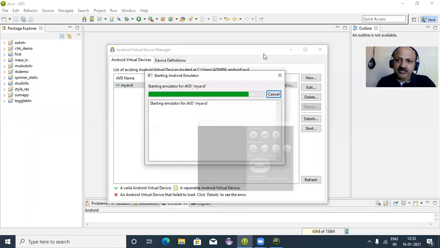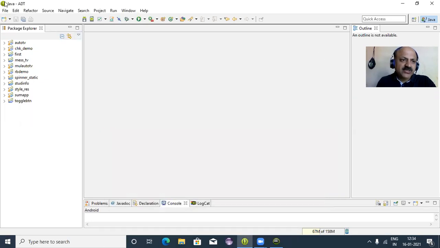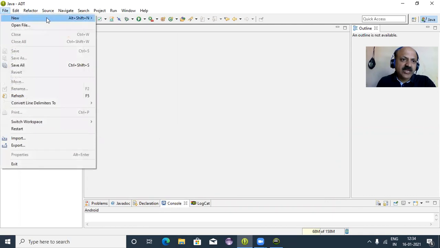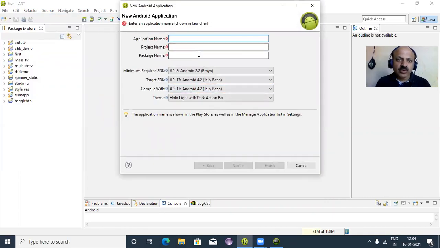So I minimize and close this window. And first, in the File menu, we take New Android Project. So, New Android Application Project, and here we have to name it detect error. So that is the underscore error, that is our app's name.